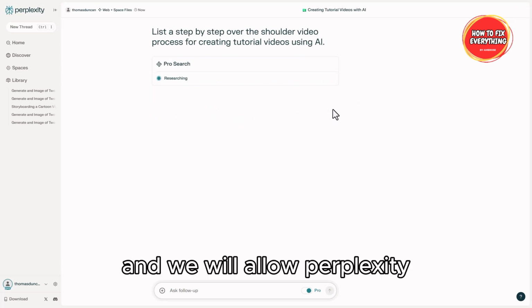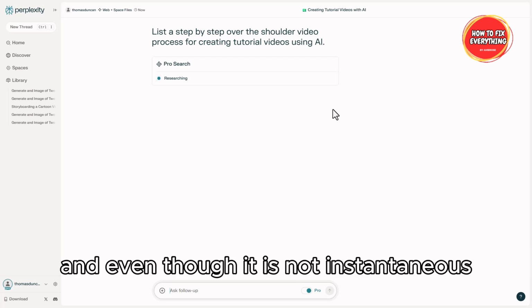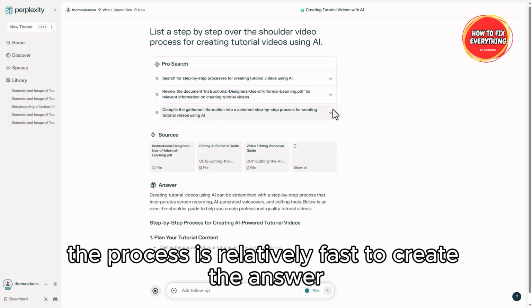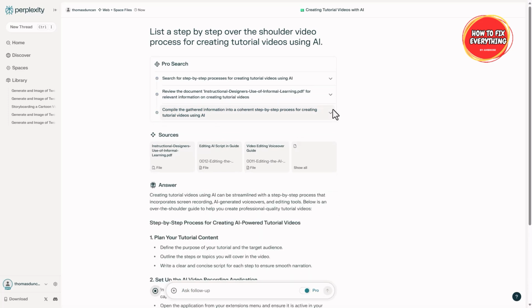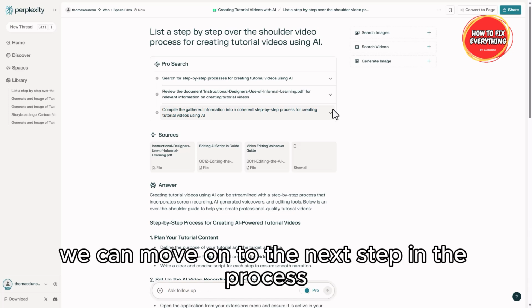And we will allow Perplexity to answer the question that we have given it. Even though it is not instantaneous, the process is relatively fast to create the answer. Now that we have the basis for an answer, we can move on to the next step in the process.